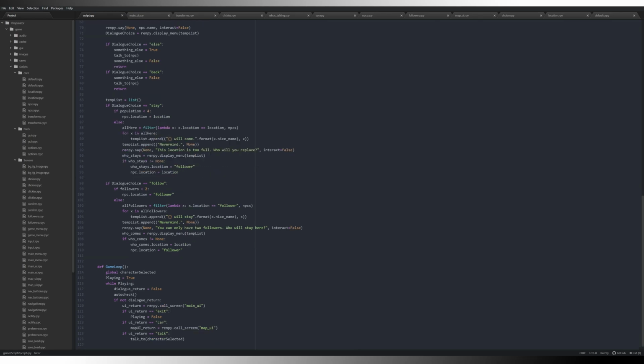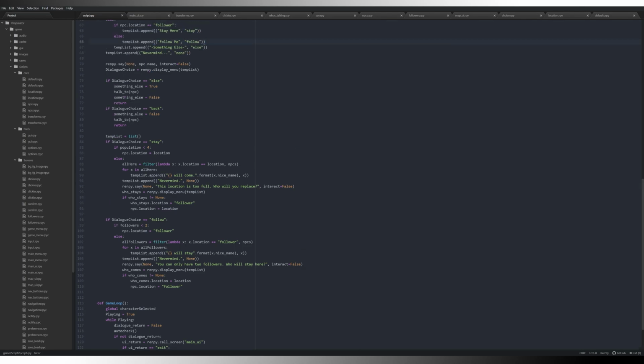Then we do basically the same thing for follower. We say if they've selected follow and we've got less than 2 people following us currently, then they will just become a follower. If we've got more than 2 followers, we'll present them with a menu saying who are you going to get to stay instead, and then you simply select that so that you can swap them around.